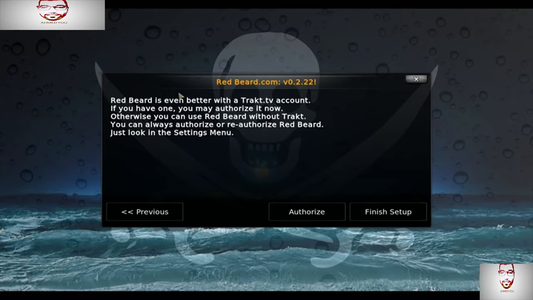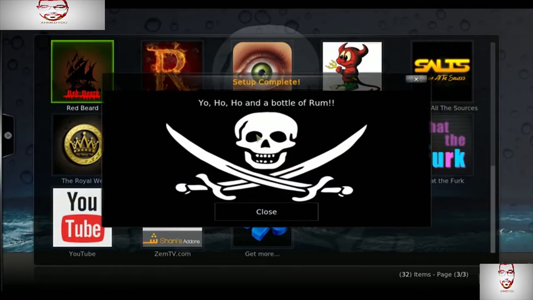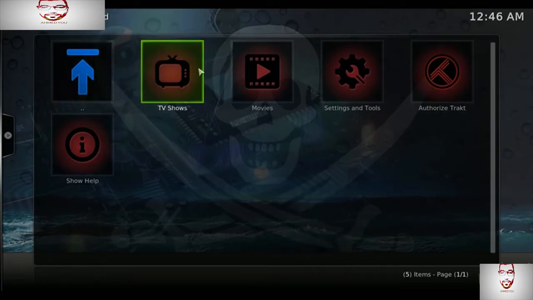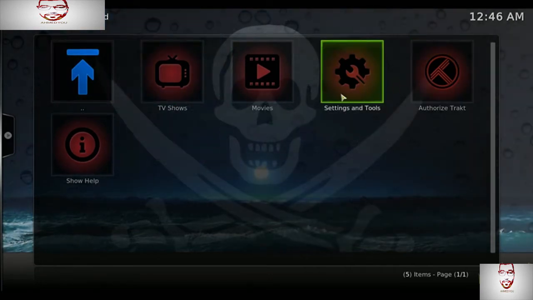This is the very next screen, and it lets you know it's even better with Track TV. And you can go ahead and authorize your Track TV if you have a Track TV account. And this is the website. It's track.tv. You could do that if you'd like. And then finish. And it says yo-ho-ho and a bottle of rum. And you hit close. And now there's not really too much more to do.